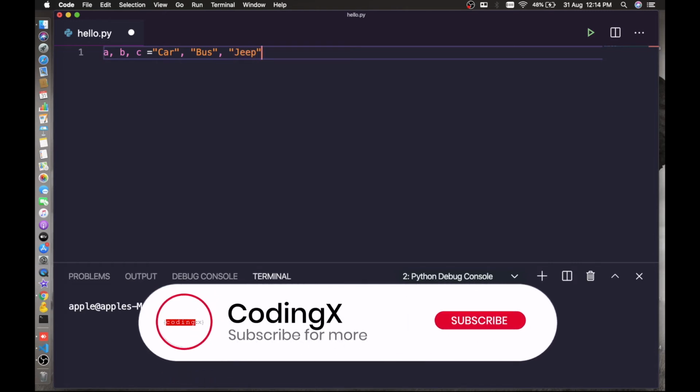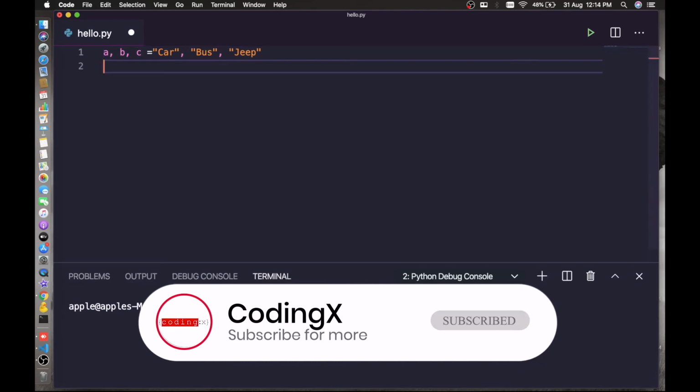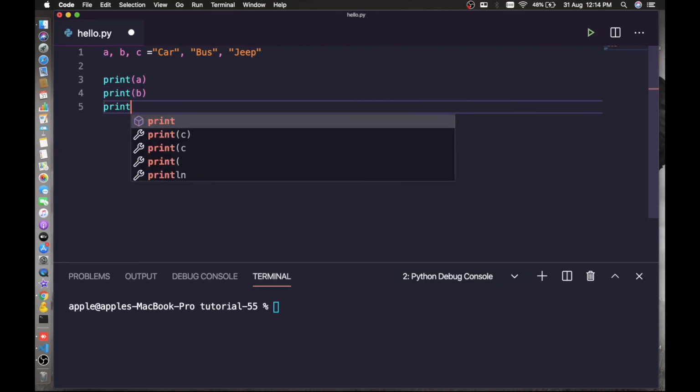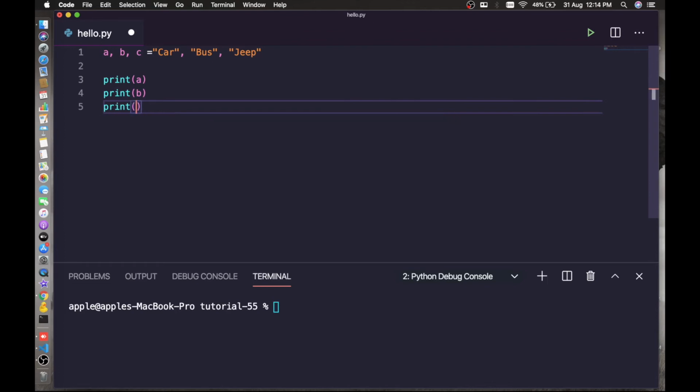Yes, so this is how you can assign a value to multiple variables. If you want to print this, print a, print b, print c. Save, run. Yes: car, bus, jeep. This is how you can assign a value to multiple variables.